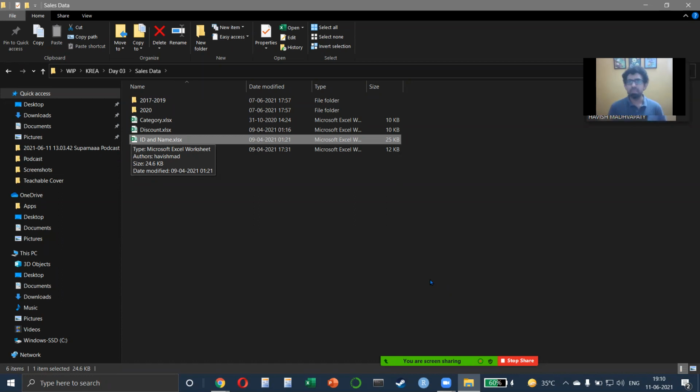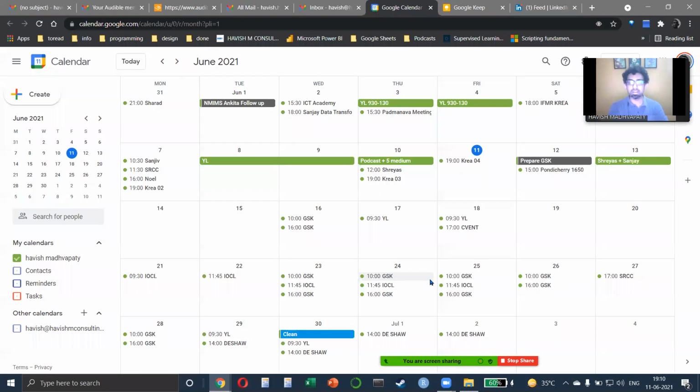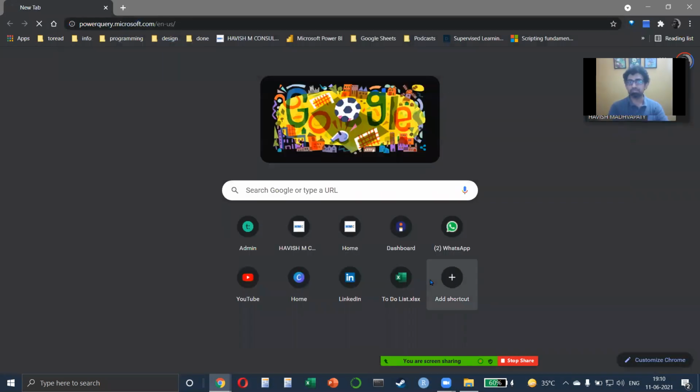Now, is it necessary that the data is all coming in Excel files? Maybe not. Maybe it's coming as Excel, CSV, some system generated files like XML, JSON, maybe something is coming from the internet, right? Things like that. Now, the tool that we are going to work on is called Power Query.